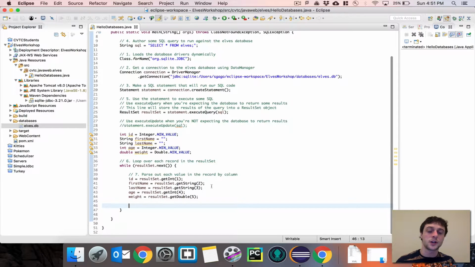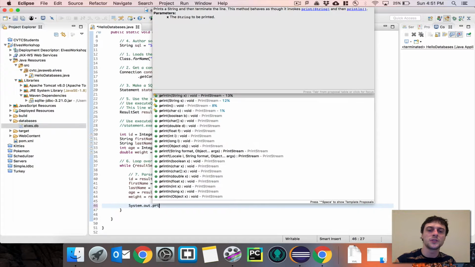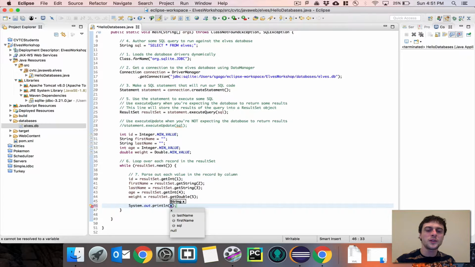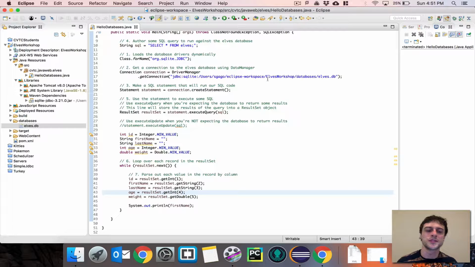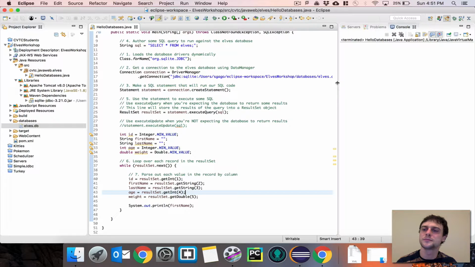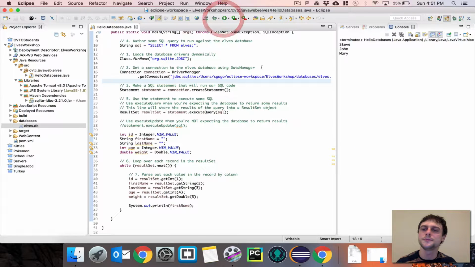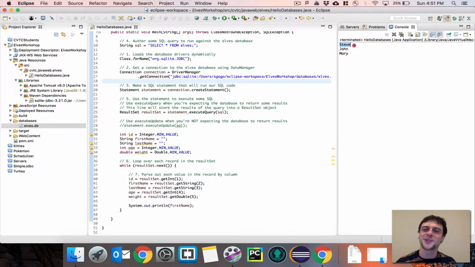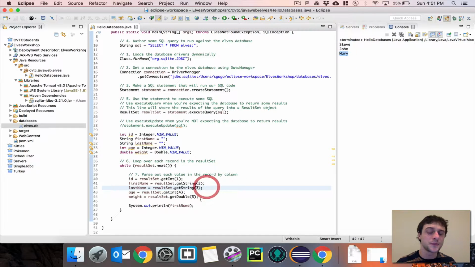Now, to prove that this is running, what I'm going to do is a quick system.out.println. And I'm going to quickly print out the first name of each elf, and we'll just see if that goes. So I'm going to go ahead and click play. And you can see I'm printing out the names of our elves, Steve, John, and Mary. So this shows you how to now output that with system.out.